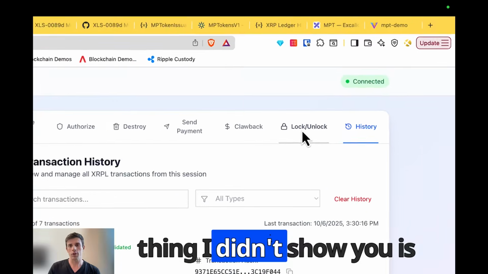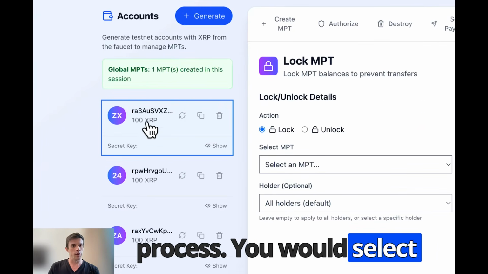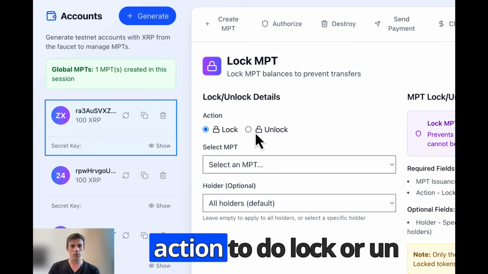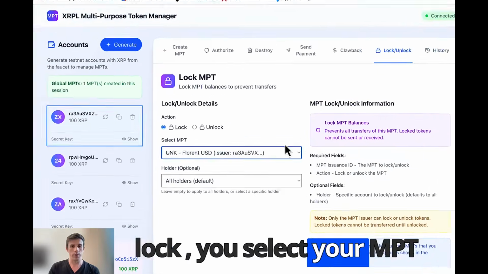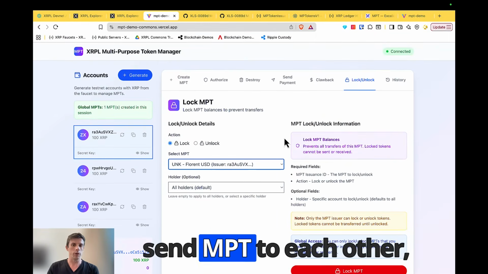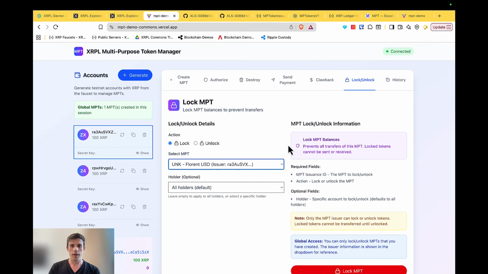So one last thing I didn't show you is the lock unlock, but that would be the same process. You would select the creator of your MPT. You would define the action to do, lock or unlock. You select your MPT and you lock it. Then when 2 holders will want to send MPT to each other, the transaction will fail.